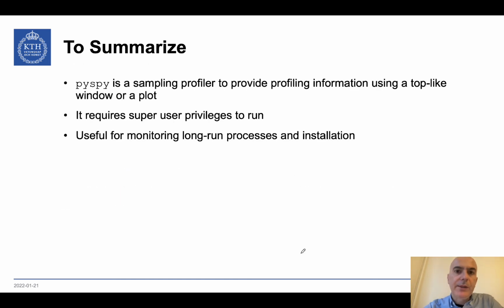To summarize the usage of py-spy and what it's good at: py-spy is a sampling profiler that provides profile information using a top-like window or a plot. To run, it requires super user privilege. Finally, it is a useful tool, especially for monitoring long-running process installations. So we can have a window and we keep checking what is going on in our Python code. Talk to you soon.